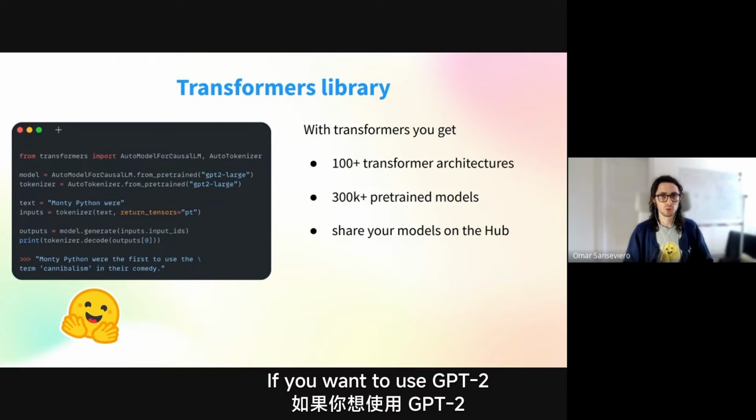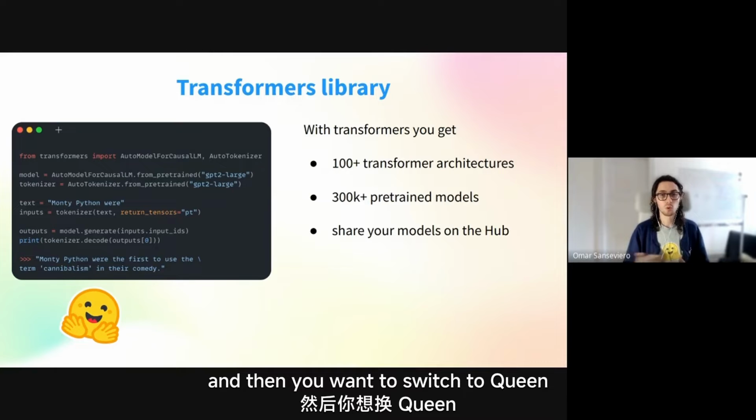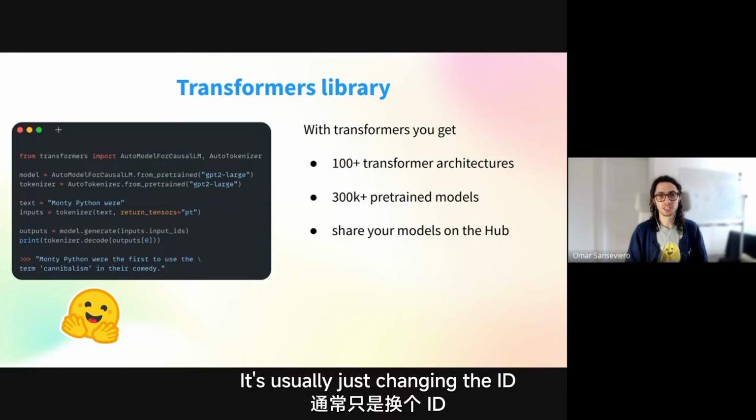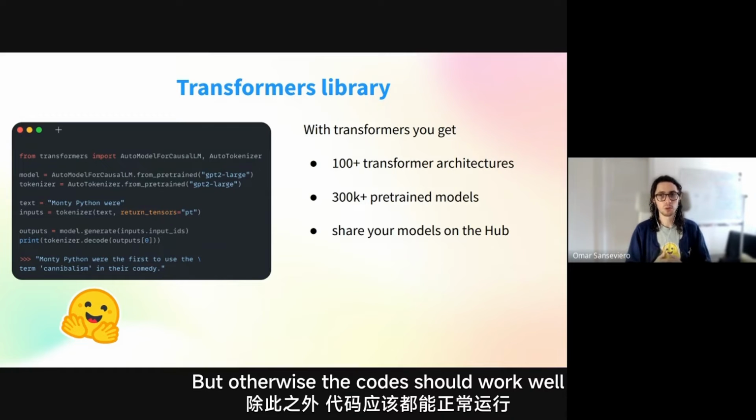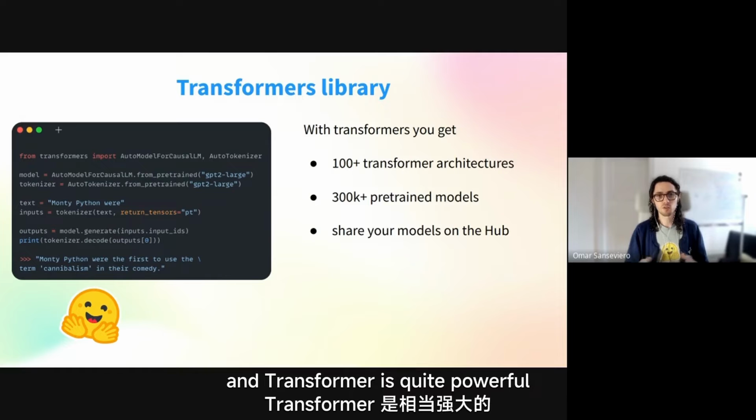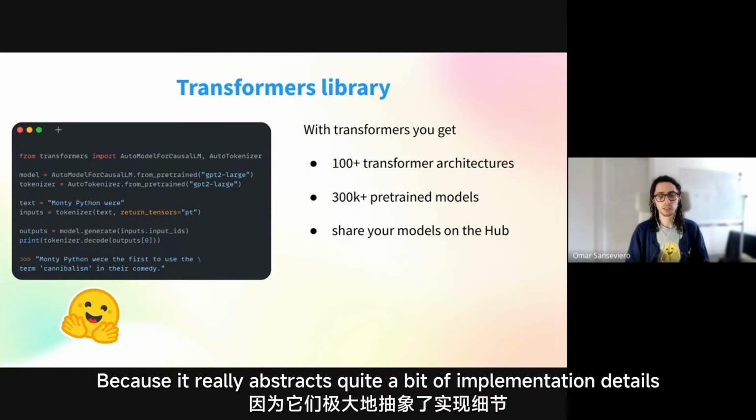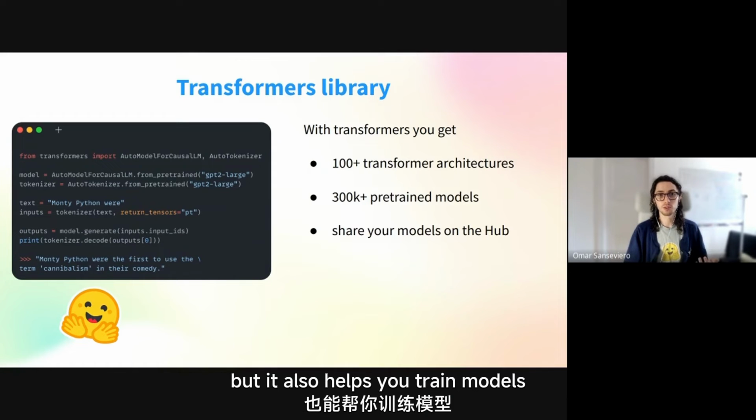So if you want to use GPT-2 and then you want to switch to Qwen and then you want to switch to T5, it's usually just changing the ID, the name of the model here, but otherwise the whole code should work well. And Transformers is quite powerful because it really abstracts quite a bit of the implementation details, but it also helps you train models.